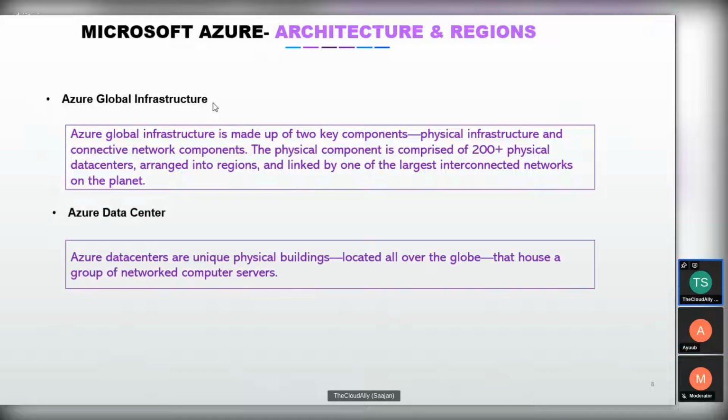Now the basic entity of Azure infrastructure is a data center. A data center is just a unique physical building where they house all the physical components of their cloud: their physical servers, routers, networking devices, compute power, their power sources, their physical security. Everything is hosted inside a data center.